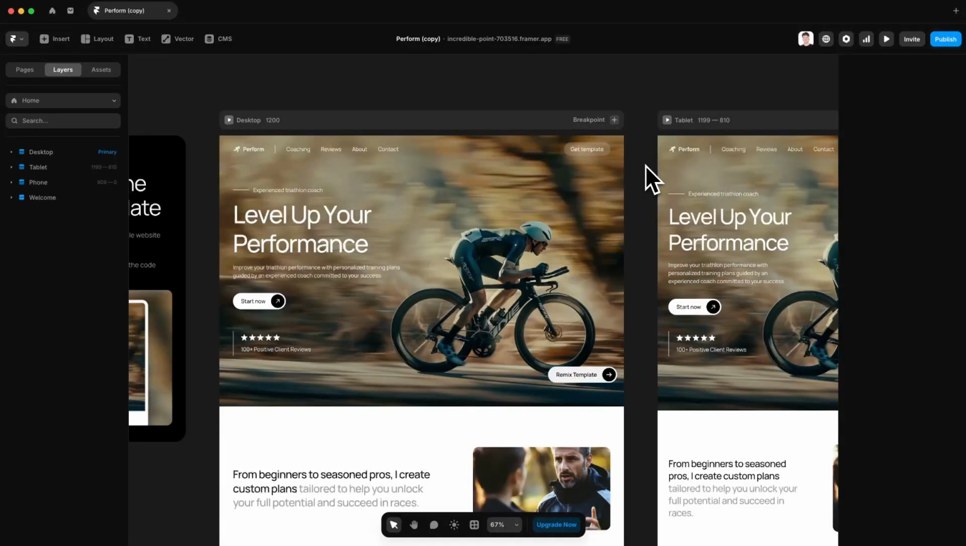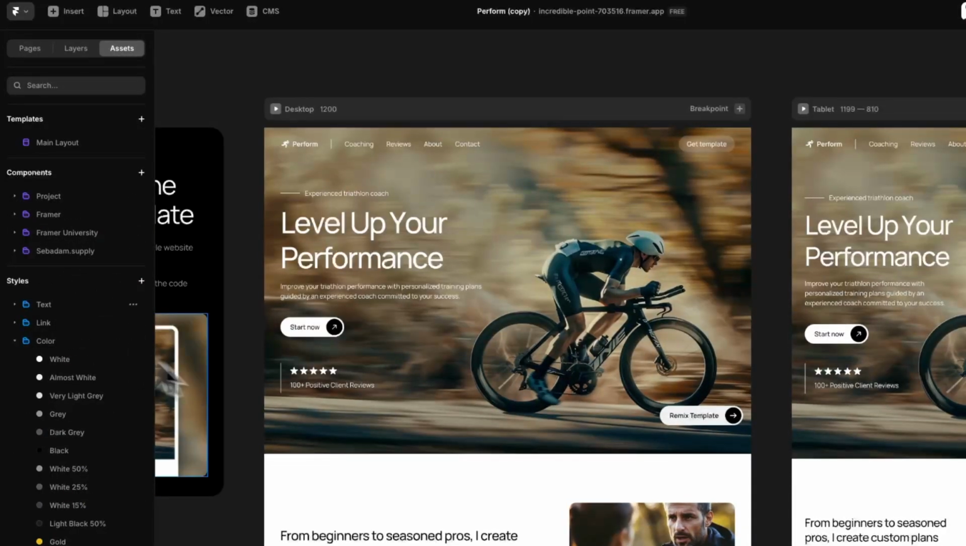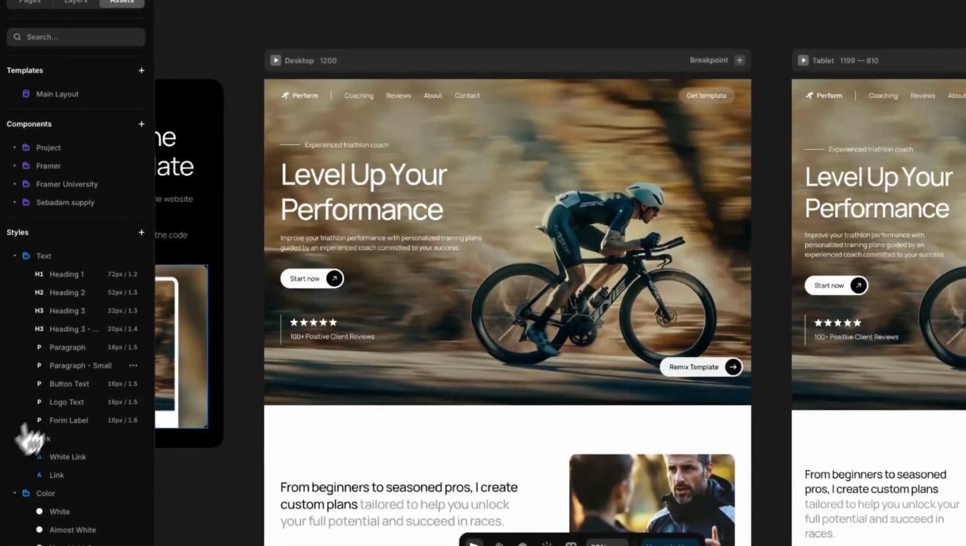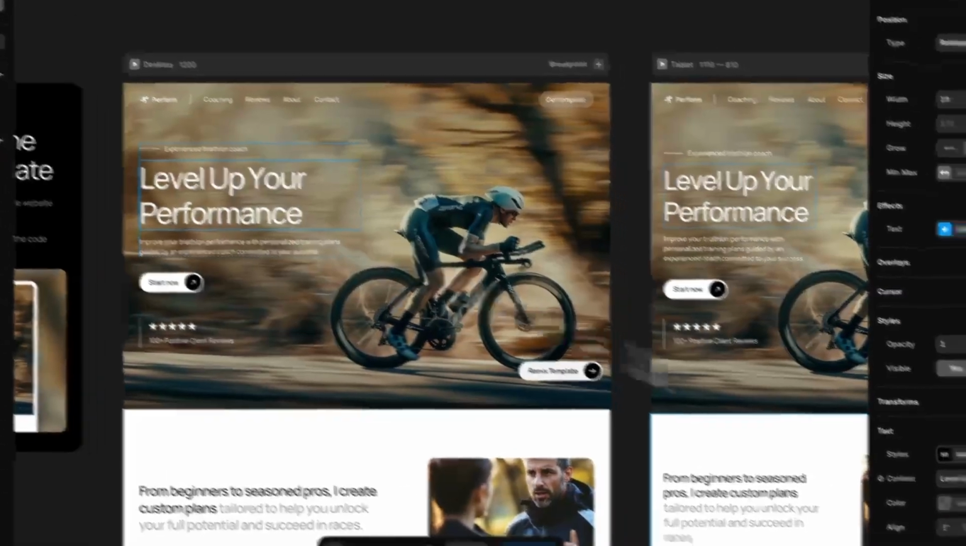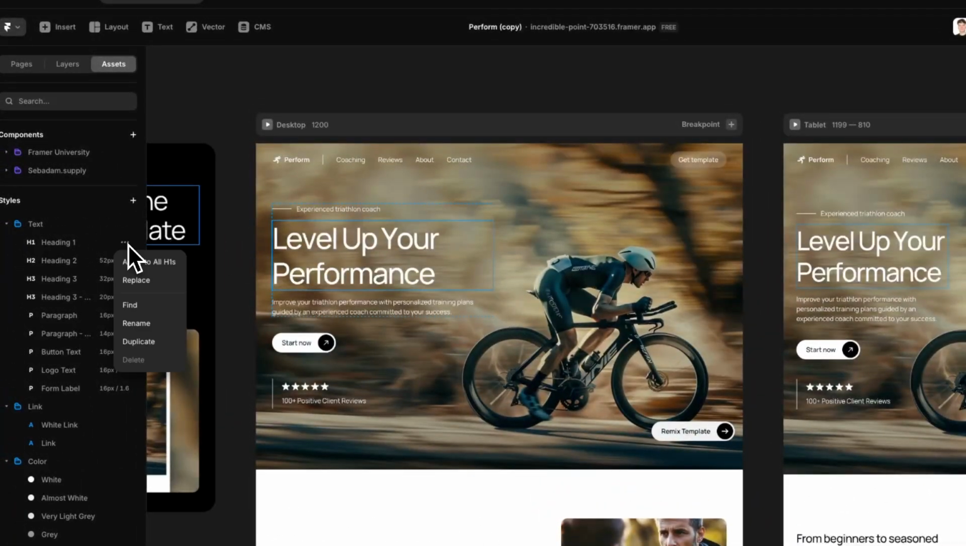So now let's quickly take a look at how to use the design styles. Let me close the components, and here we have our design styles. As you can see, I'm using the heading 1 style for the main heading.